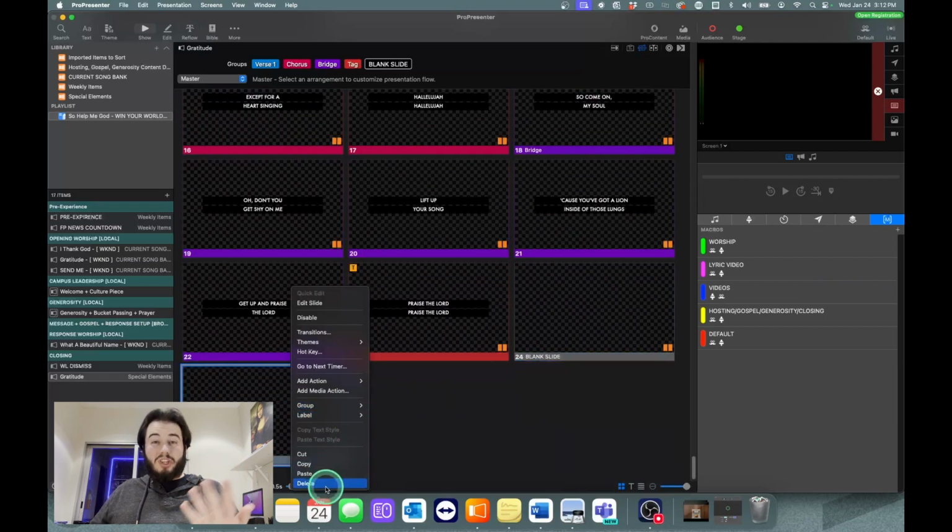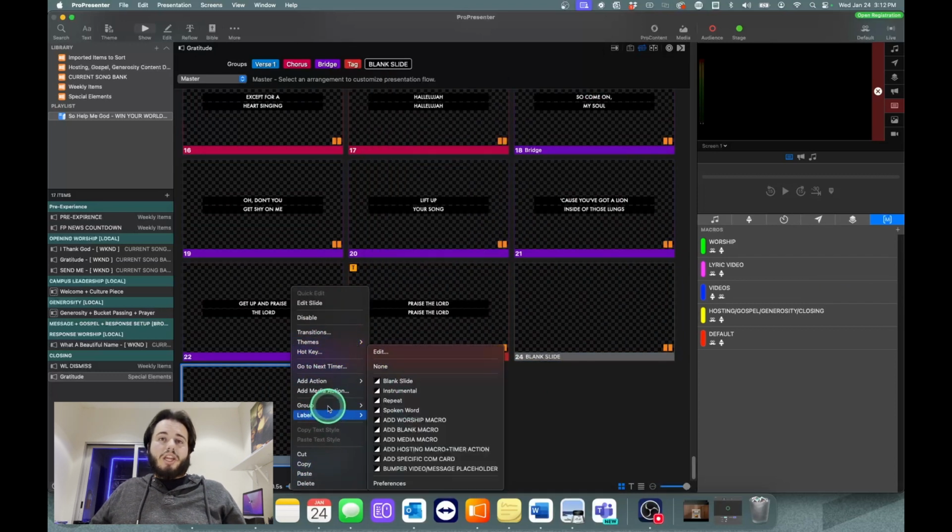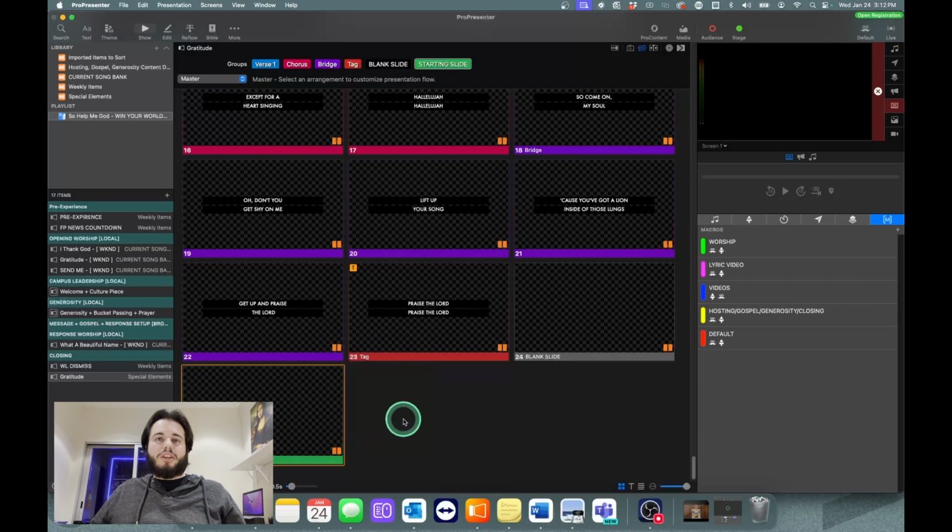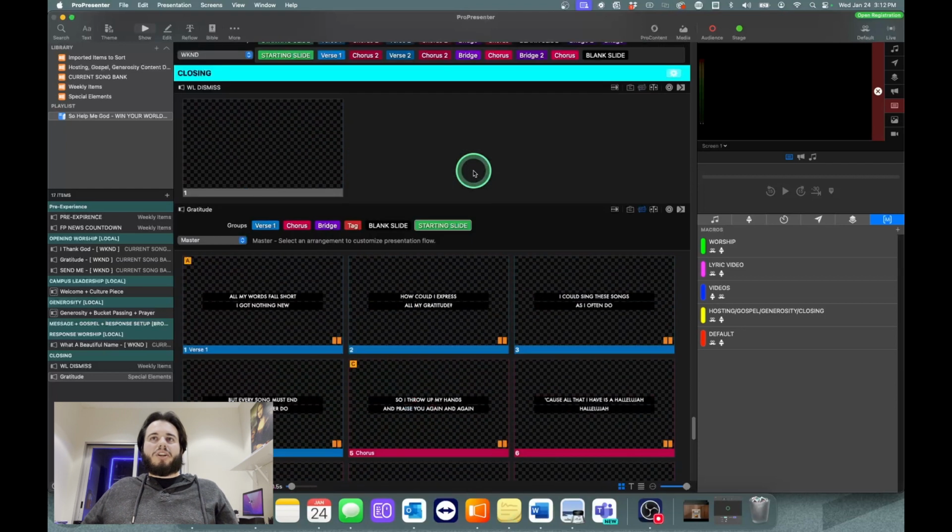There's one more thing that we do here at Faith Promise. We'd like to do a starting slide. This is where you'd put all your media or background if you run your ProPresenter that way. And this one can be put at the front. So now that we've got basically everything that we need, let's go ahead and work on our arrangement editor.